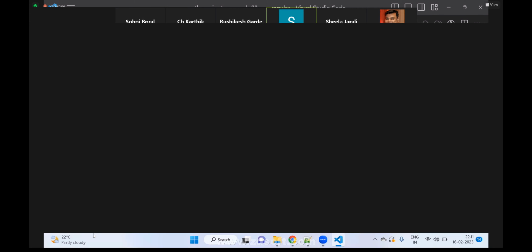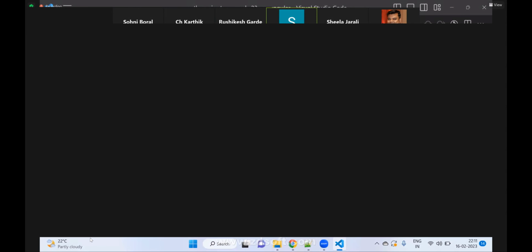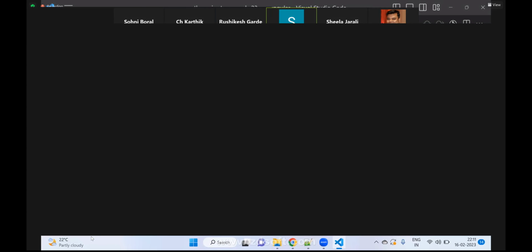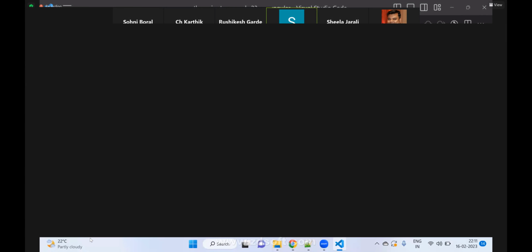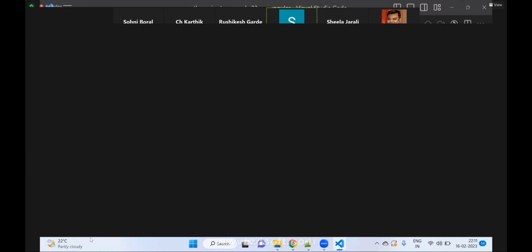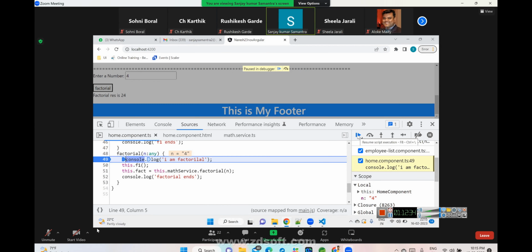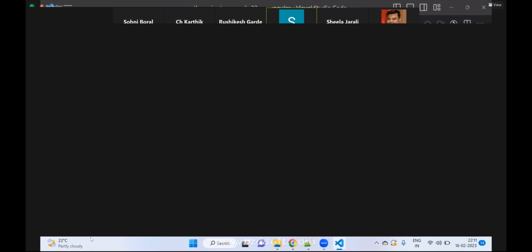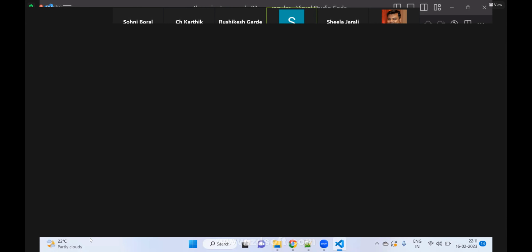See, if you want to go line by line from 49 to 50, click this icon. The shortcut key you should always remember: F8 is for resume. F10 is for step over to the next function call, or next line we can say. It will go to 50.